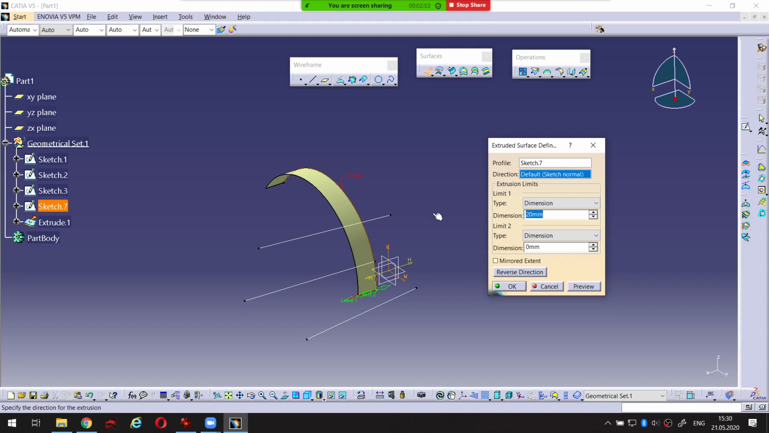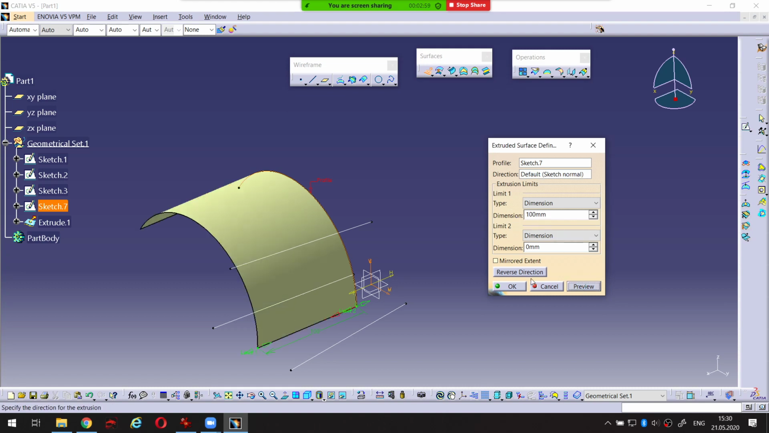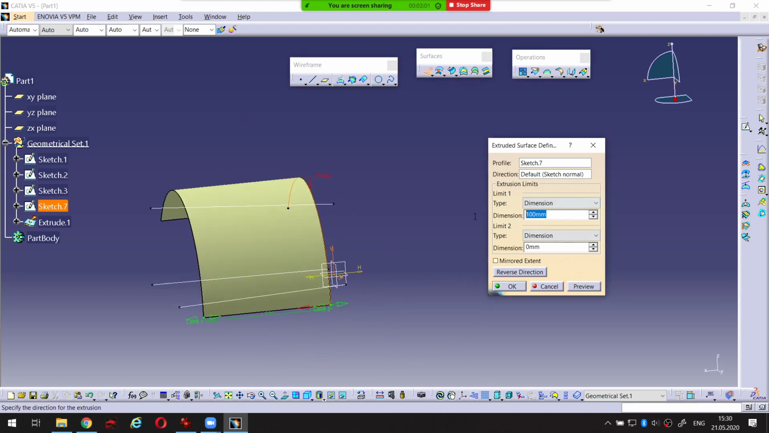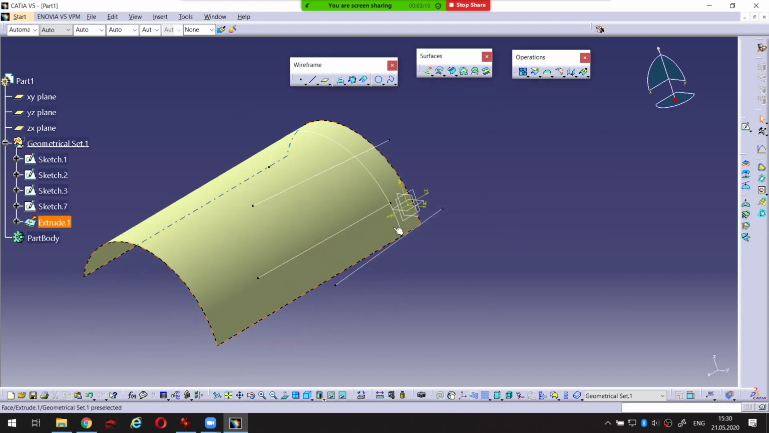So let's make its dimension about maybe 100. Is it enough? No, it's not enough. Maybe 200, and in another direction, the dimension will be, let's say, 20. Okay, something like this.